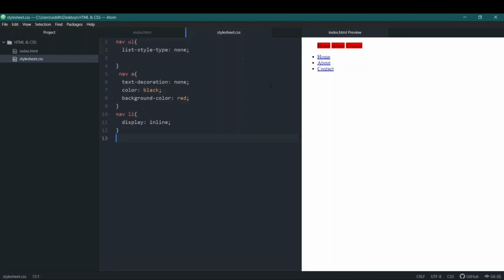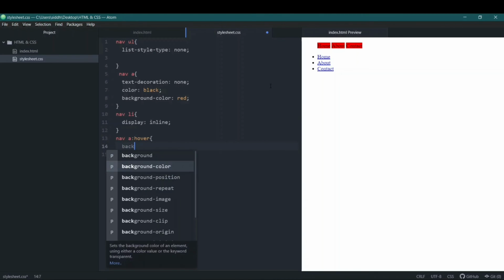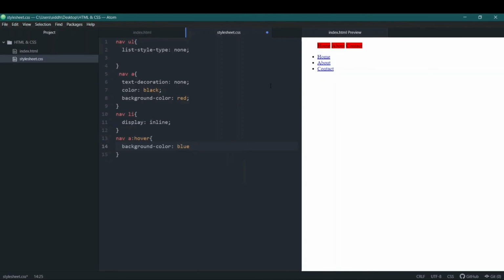So again I'll write nav, then I'll use a pseudo class, and then I'll write hover, and inside this property I'll write background color to be blue. Okay, now I've saved this. Let's see if it works. I'll go over this. You can see that this background color has changed now.